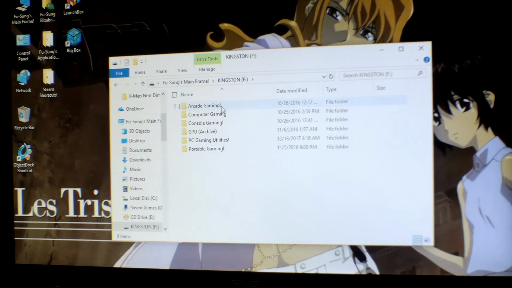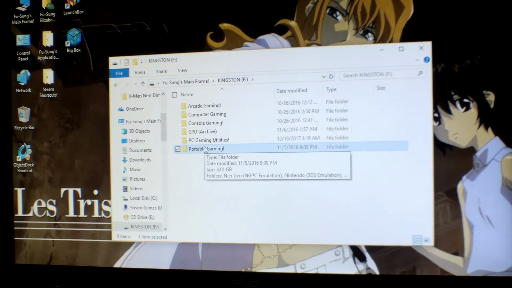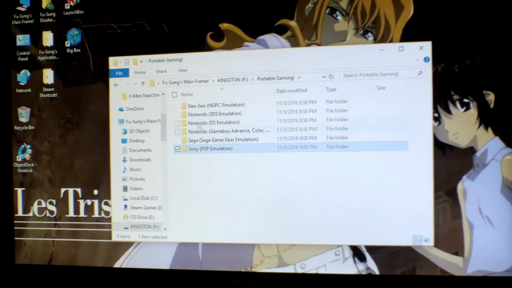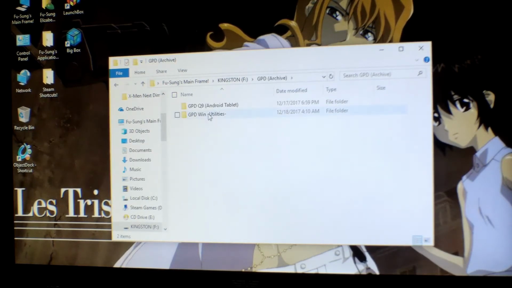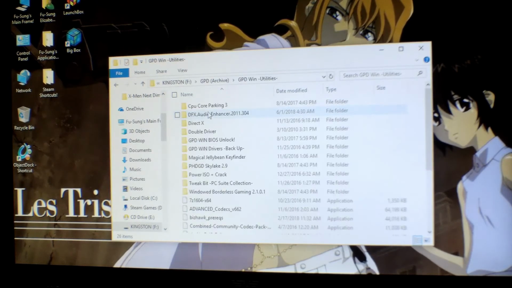In here, I have all of my archives: my arcade gaming, my computer gaming, my console gaming, my PC utilities, my GPD WIN archive utilities, and my portable gaming. Portable gaming meaning the Nintendo DS emulation, Neo Geo Pocket Color emulation, Sega Game Gear, Game Boy Advance, Game Boy Color, etc. But for the purpose of this video, we're going to go into my GPD archive and into my WIN utilities.